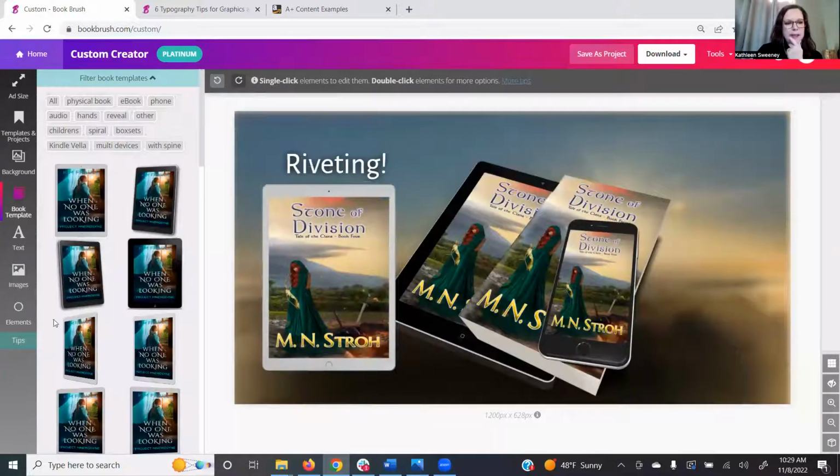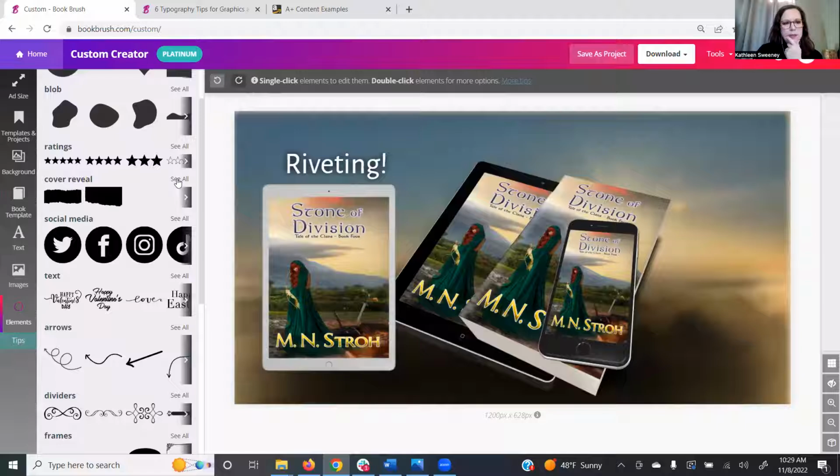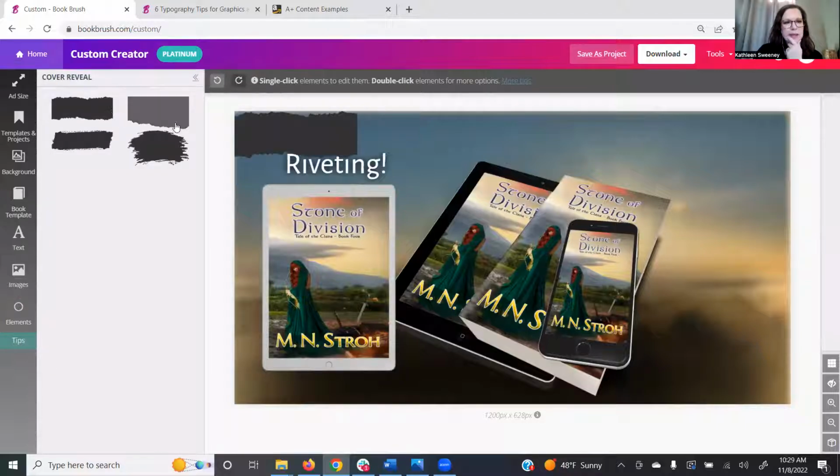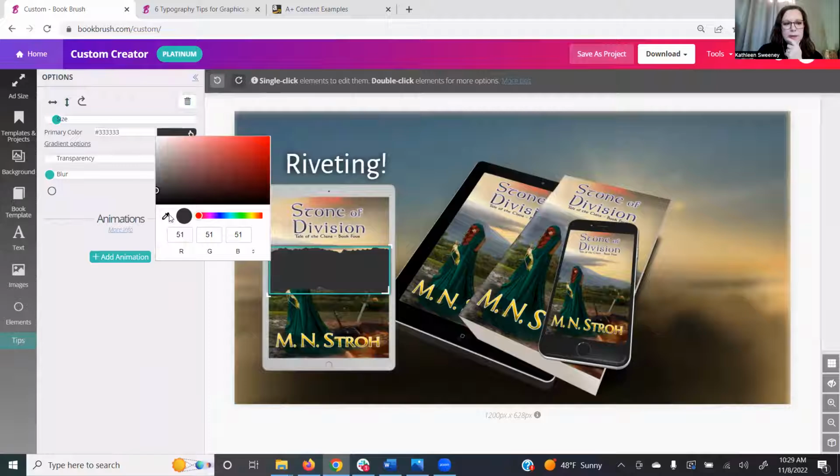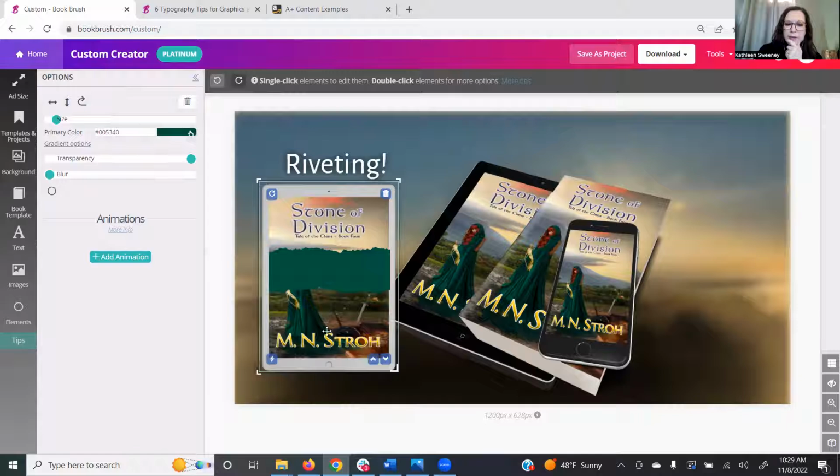So let's say we had this. We'll go to elements, do the cover reveals. I can pick this. I get to pick where it goes. I can resize it if I need to, so you can adjust that. And then again, you can color pick. So I'm going to double click, use that eyedropper, and maybe you want this rich green of this dress. That's pretty cool.